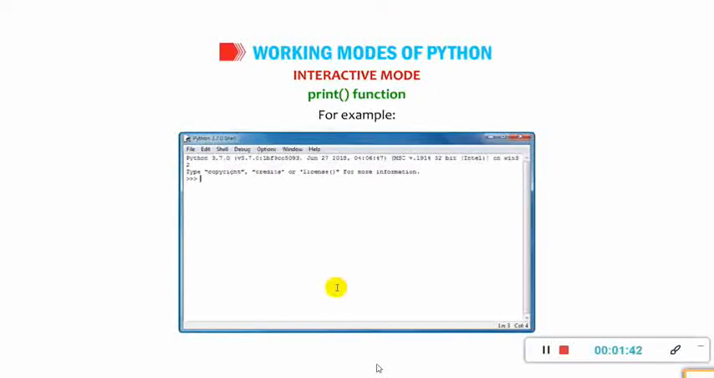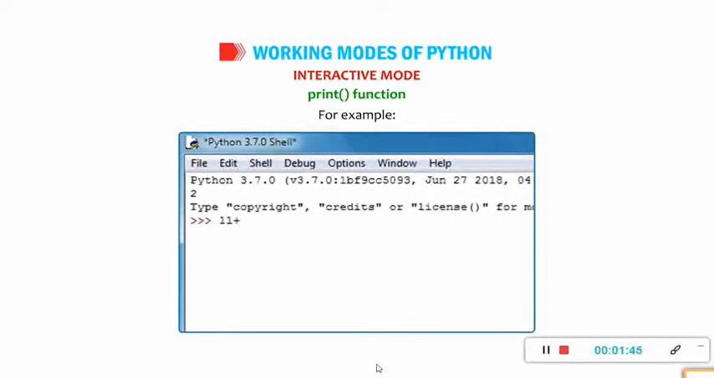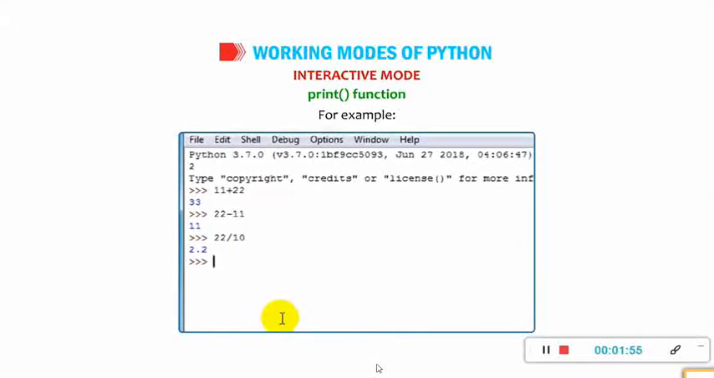Let us see an example. So here we get the output. One more example is here. These are various examples that are shown on the screen.